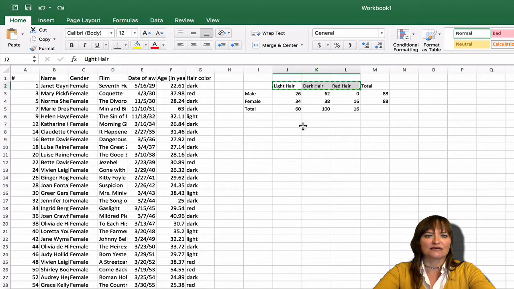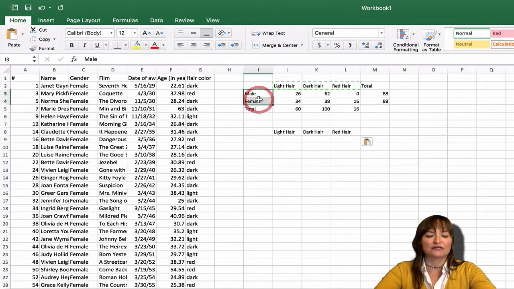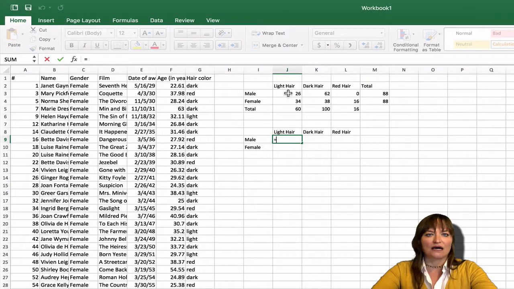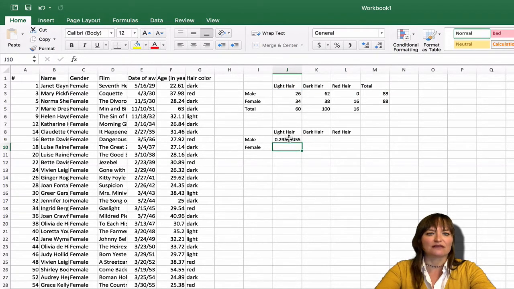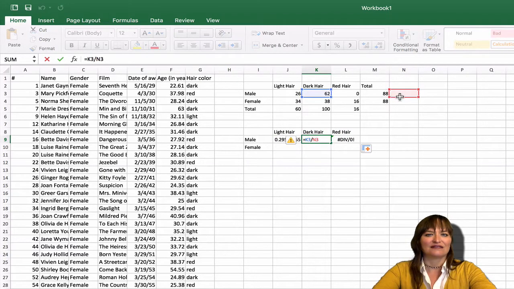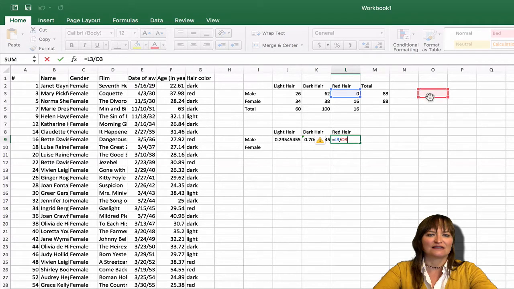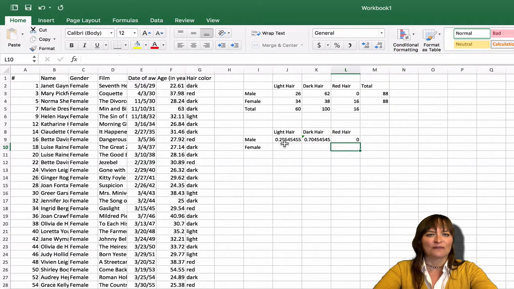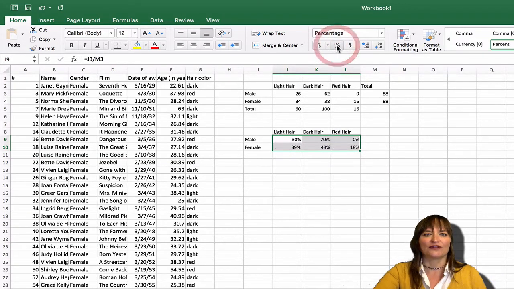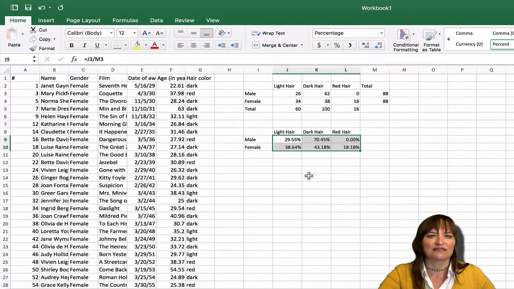Let's make another contingency table. I'm just going to copy the group labels. So if I want to say, how many of the males had light hair, that would be equals those that had light hair divided by the total number of males. And I can fill that across. So let me fix those. I can highlight all of those and fill them down. I want to put those all into percentages. I want to increase my decimal places.